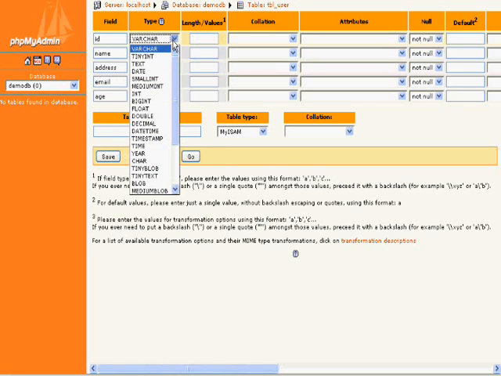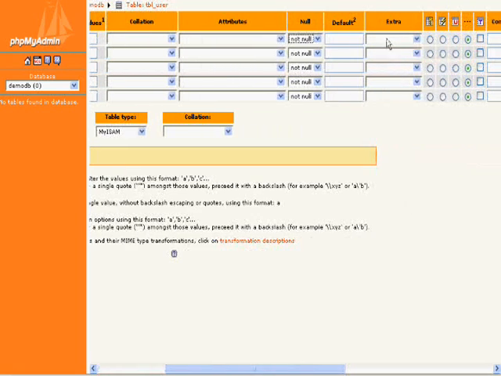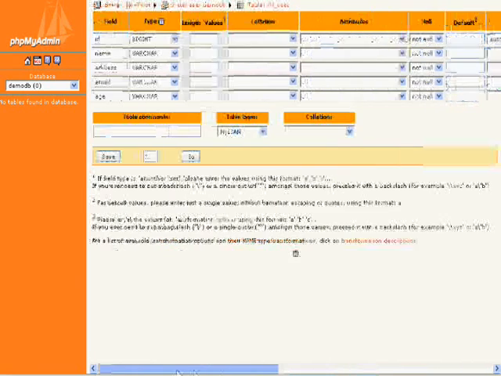Now we will define the data type of each field. Bigint. So we have defined the id column data type as bigint. Now we will define whether we need not null or null as an attribute. This is an extra attribute. If we want an auto increment, we will select this. This is to define the primary key. Now we are defining the id field as a primary key.